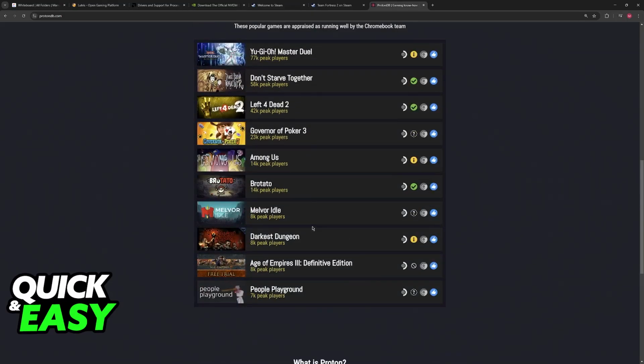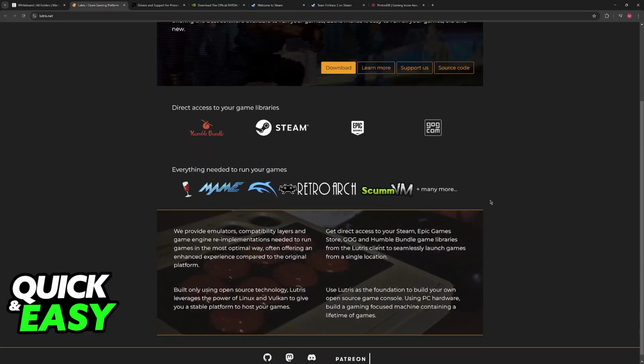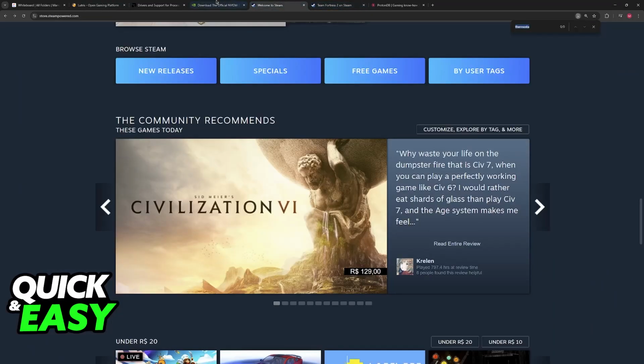Now, there are other ways to run Steam on Linux as well. One of them would be through Lutris, which essentially puts all of your game launchers into one launcher to keep everything tidied up, but this isn't needed. This is optional and usually it won't give you any advantages against just using Steam natively.